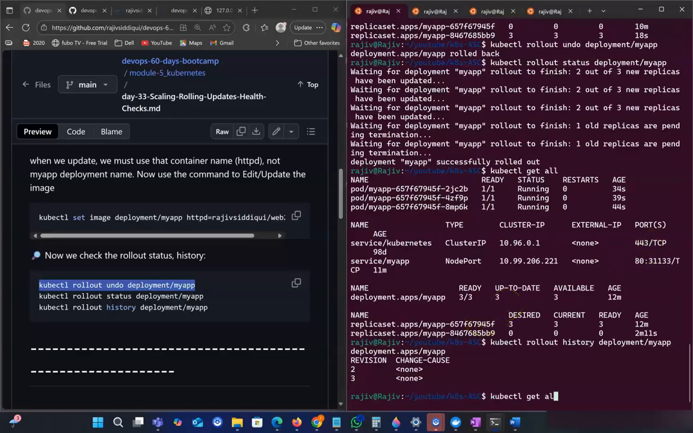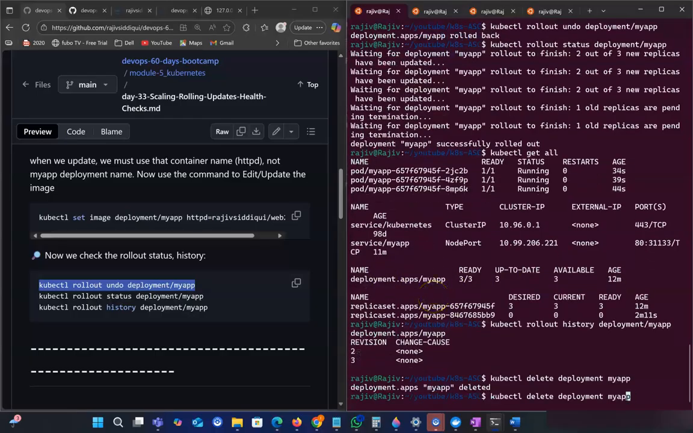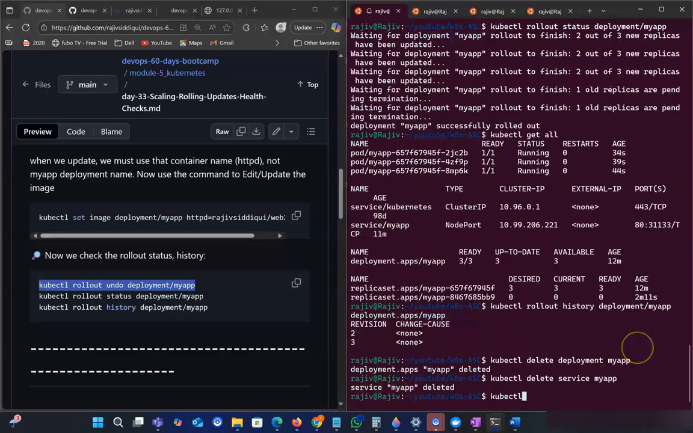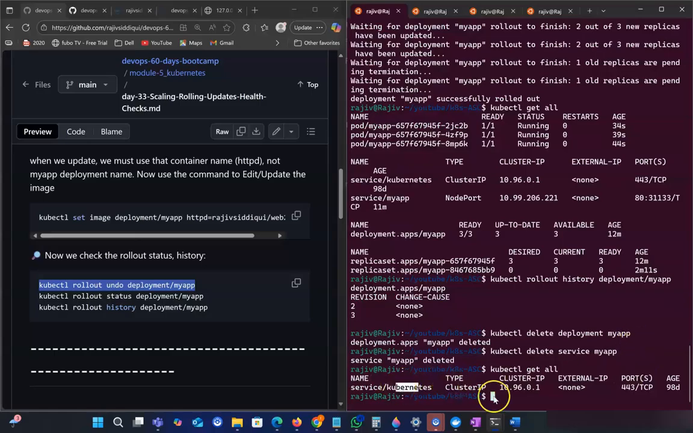kubectl delete deployment. Our deployment name is my app, so it will delete the deployment. We also need to delete the service, and our service name is, I think, the same, my app. So we don't need to change that one. Now everything is down. kubectl get all: we can see nothing is running now.